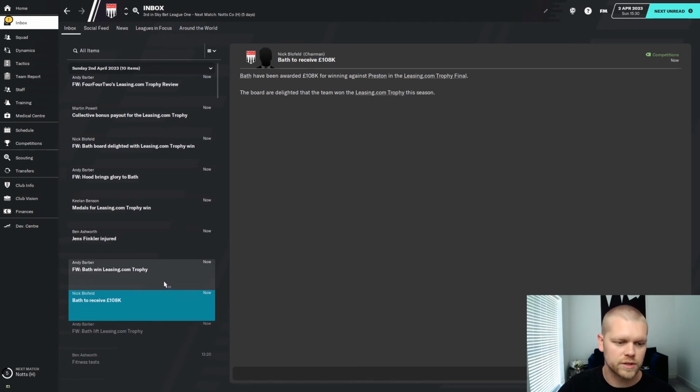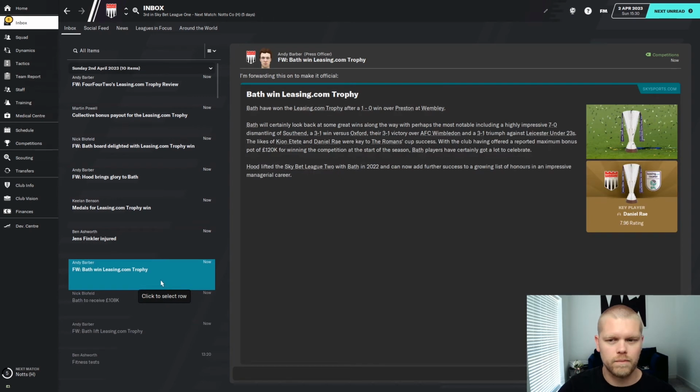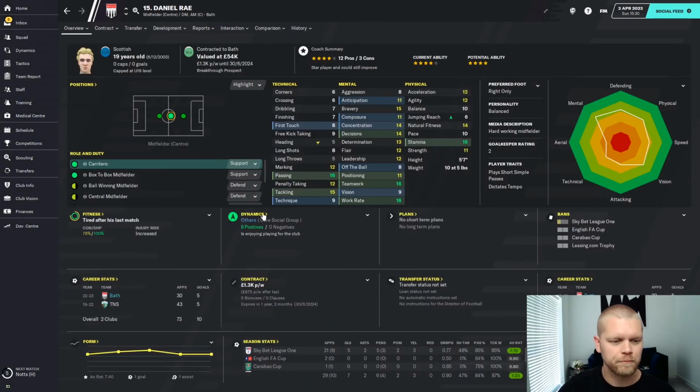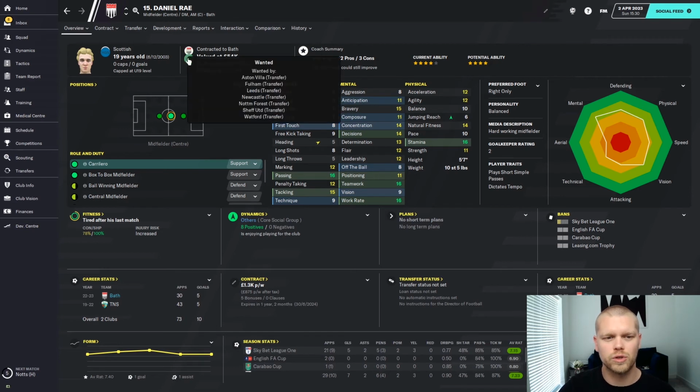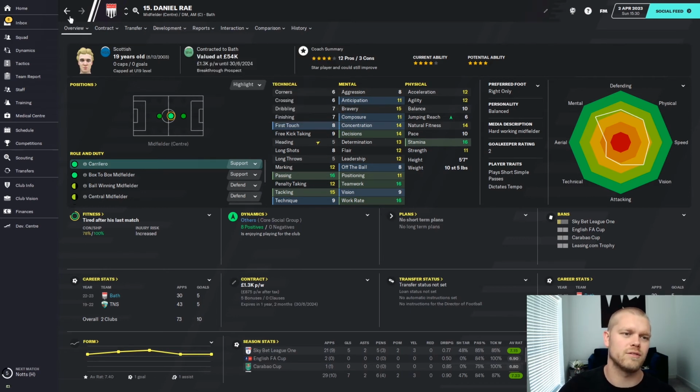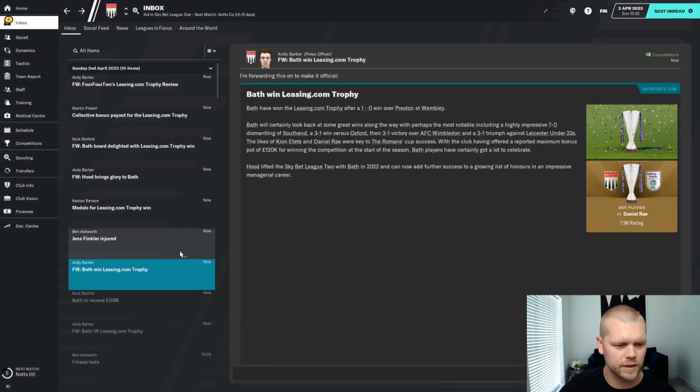The board are ecstatic, obviously. There it is then. So, we win the Leasing.com trophy. Our key player throughout the competition was Daniel Ray. Let's see how he's got on for us. So he's averaging almost an 8 there. 5 appearances, 2 goals, 1 being a penalty. Just playing really well in the central midfield. He is also wanted by half the Premier League. Jesus. Okay, here we go. Let's have another summer of losing all of our good players.